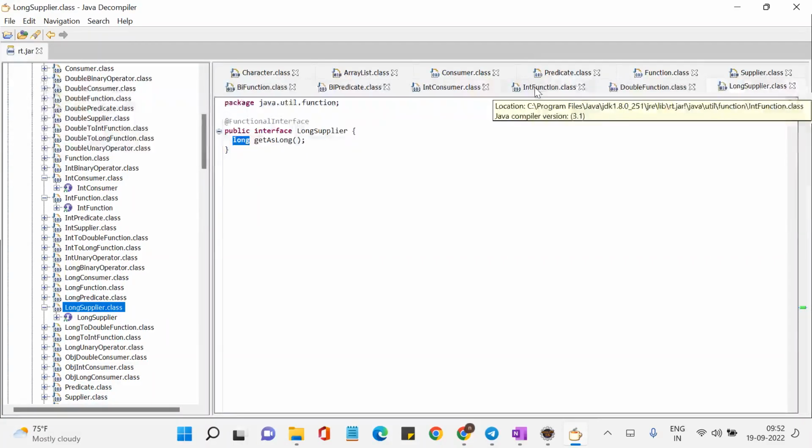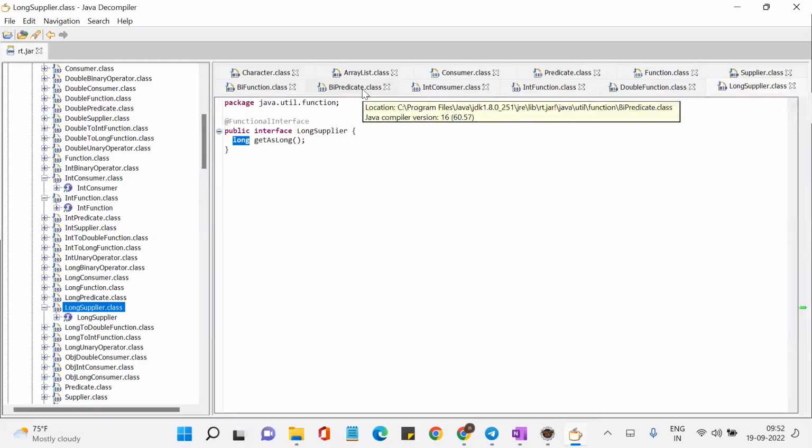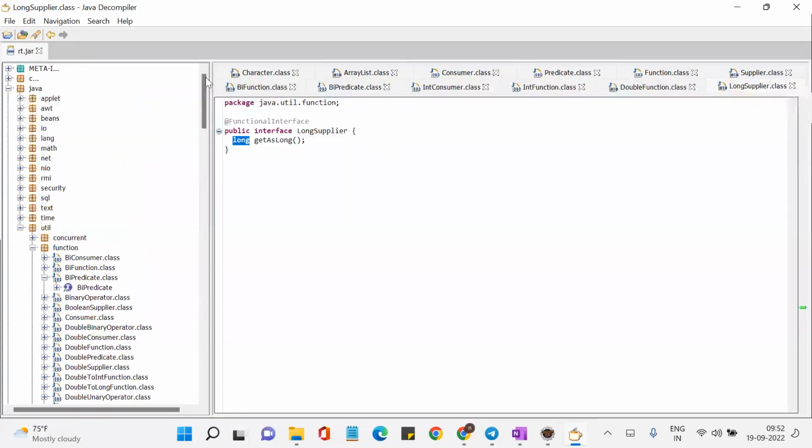So if you want to work with the object types, then you can go for predicate, consumer, function, supplier. If you want to work with the primitive types, then this long, int, double will come into the picture, right? That is the difference. You just need to remember that. If you want to work with objects, then predicate, consumer, supplier, and function. If you want primitive as an argument or primitive as a return type, then you have to go for this long supplier and all. Or else directly you can use a supplier. Supplier will return capital Long.